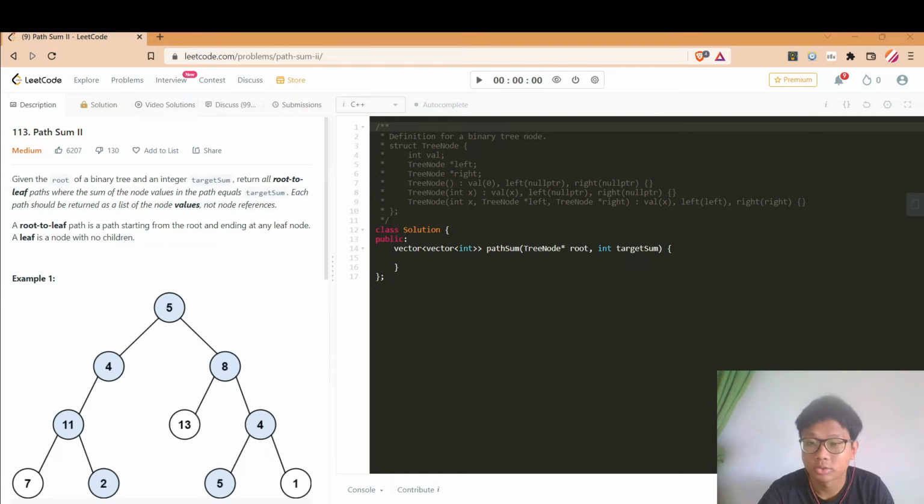Hello everyone. So today we are going to solve this Path Sum 2 problem. I will try to solve it while explaining. This is also my first time solving this problem, so let's get started.